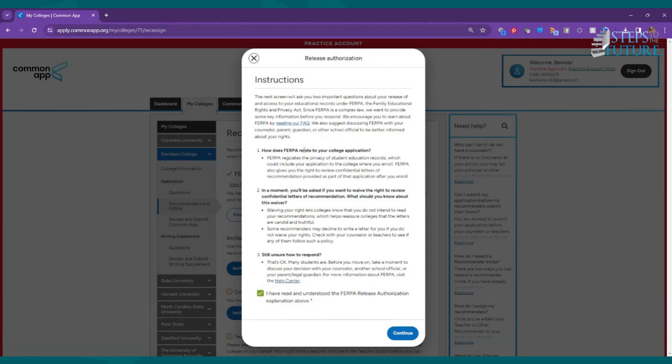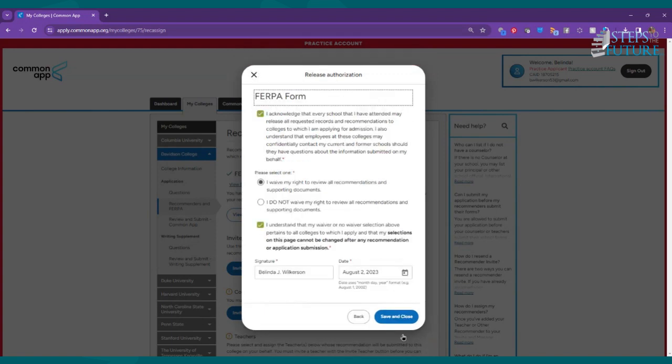It tells you how the FERPA relates to your college application, and it tells you that you're going to be asked to waive the right to review confidential letters of recommendation, and what you should know about this waiver. I strongly encourage everyone to waive the right. It does not mean that you'll never see them, because if your college holds on to recommendation letters, you'll be able to see them at that time. But right now, you don't need to see them. So again, you're going to click on I understand. I read and understood, so you will click on that and hit continue.